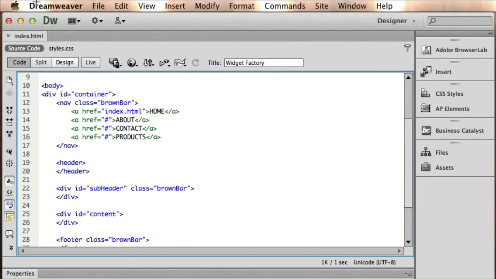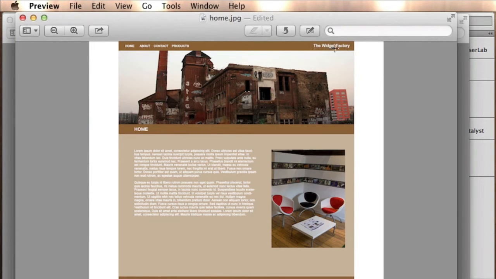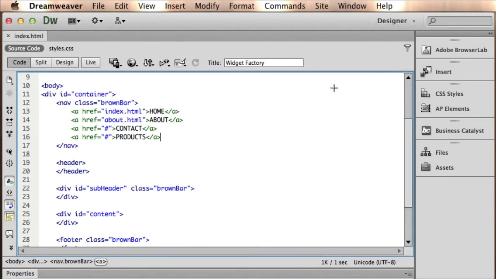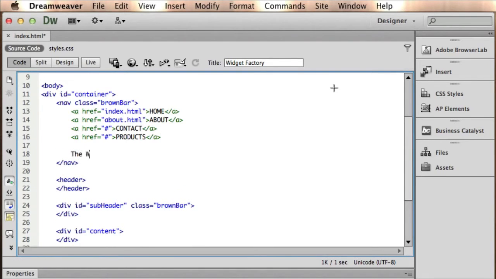And if we want to create an about page, if we have time, I'm just going to go ahead and do that. Now, one thing that's nice about putting your file names in here is when we duplicate this page to make the other pages, they already have everything in place. Inside that nav, if we look at our picture, you have the widget factory name. So let's go ahead and put that in there.